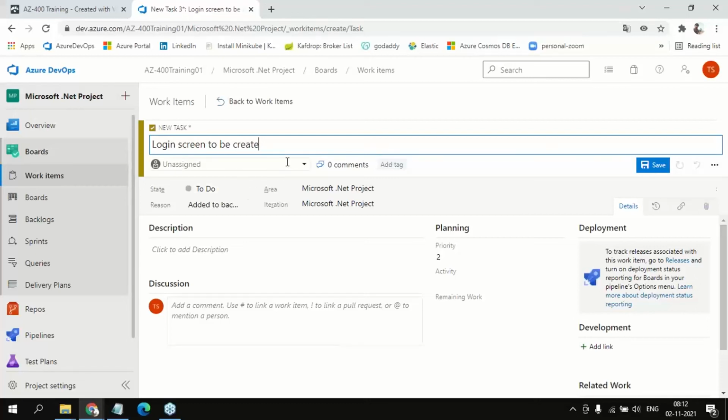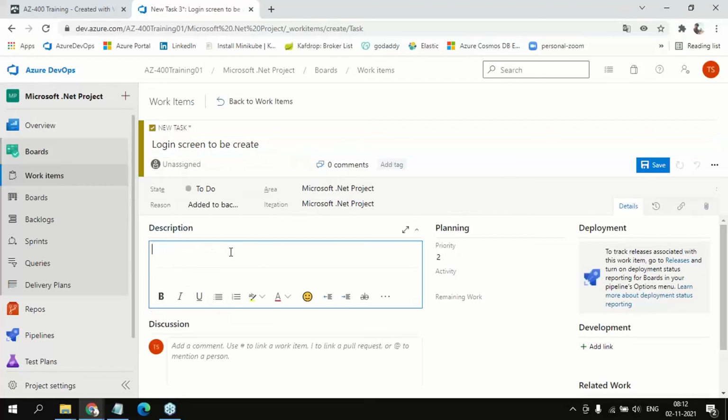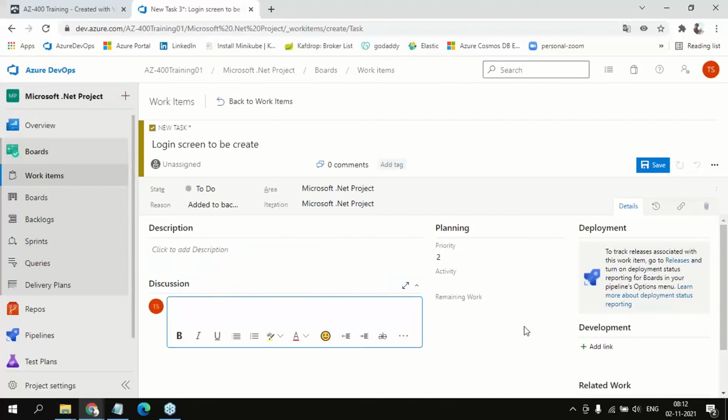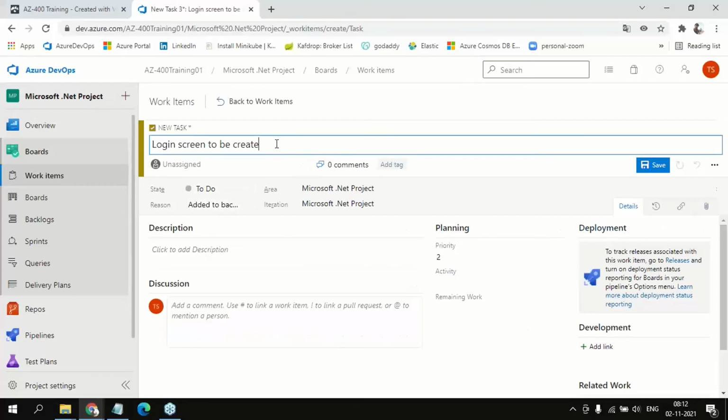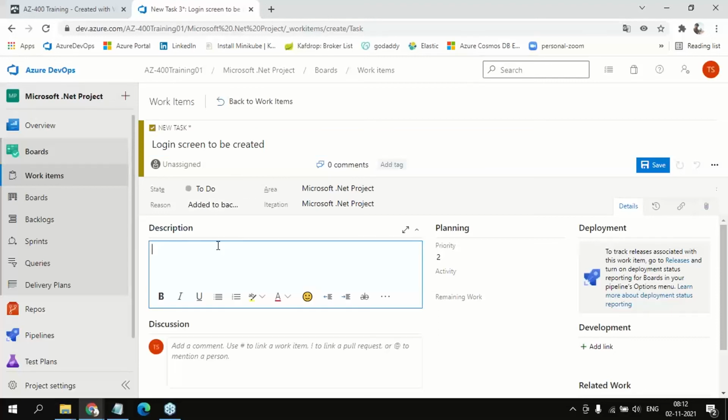Currently it is in To Do, and then the description, and also based on the work item. This is the task, so it expects the description, discussion and all. If it were a bug, then it would have reproduce steps, so the fields it expects would be different. Just as an example, I'm adding this one, and click on save.